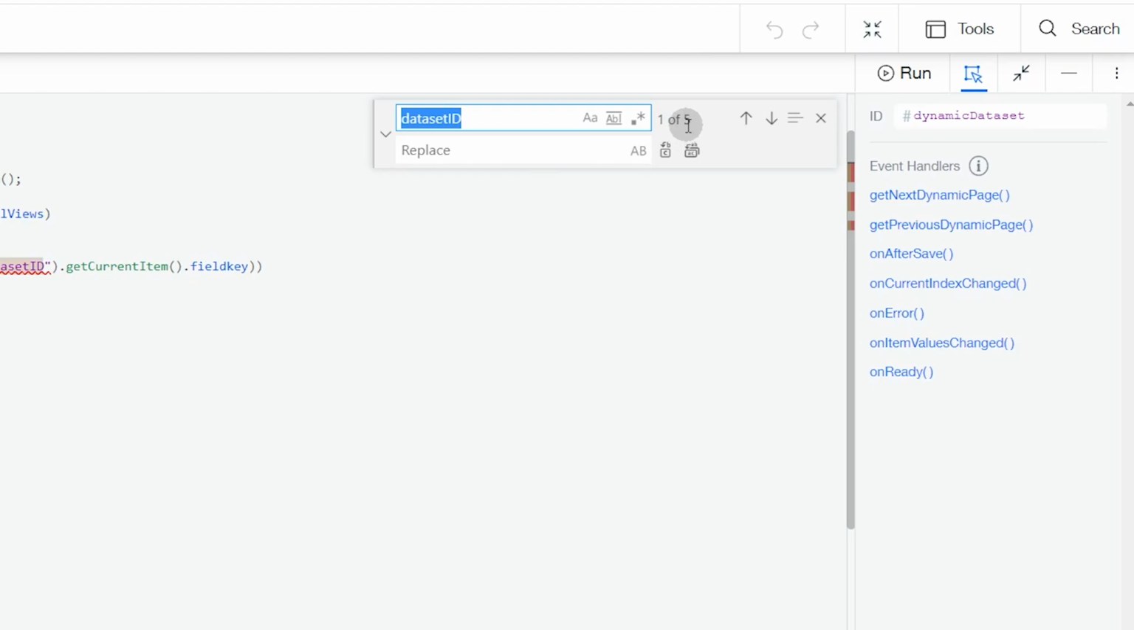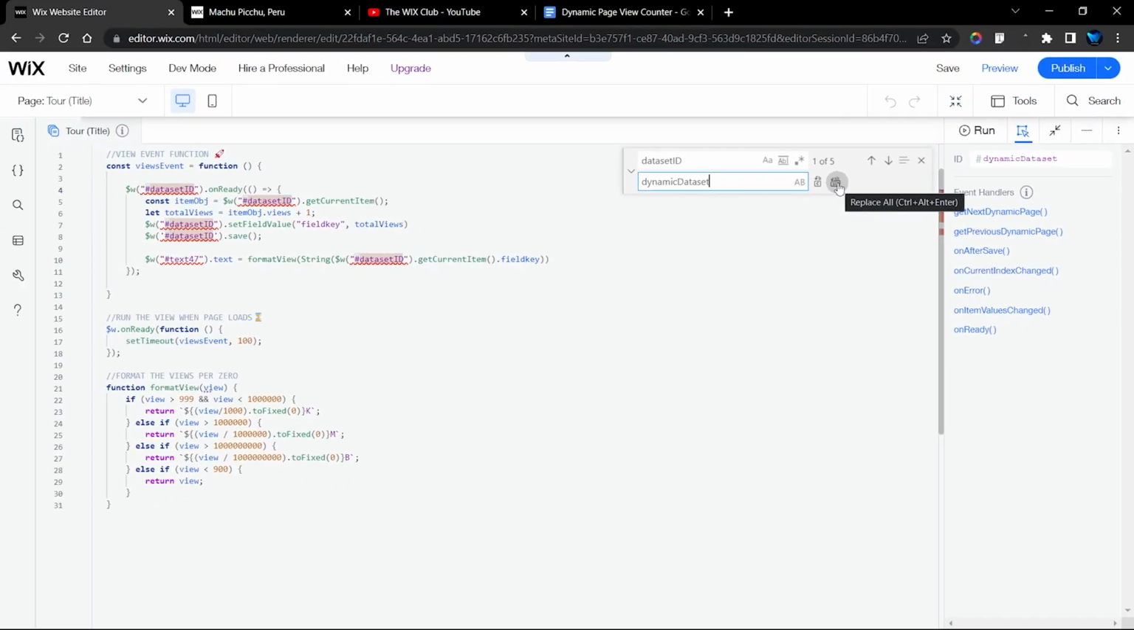As you can see, we only have 5 parts that we need to replace. Then the next thing is you need to place in the correct dataset ID from your dynamic page, which is the dynamic dataset. So paste it into the replace field, and then click on this icon right here. Once you click on this, it's going to replace it everywhere in the code.